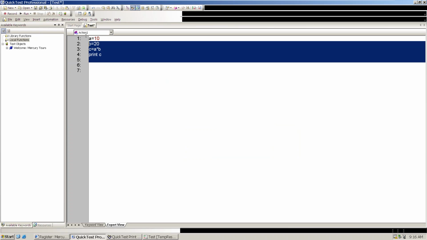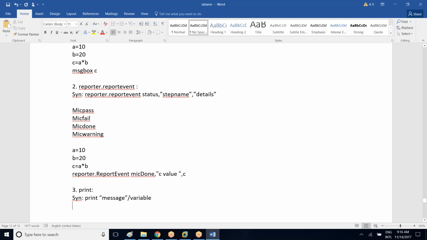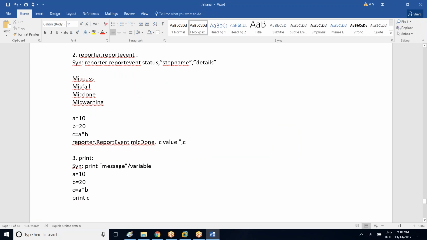So these are all the output statements. To get the output, you can use any output statement. It is not that you have to use only message box or reporter.report event. You can use any one of them. Okay. Any questions until here?